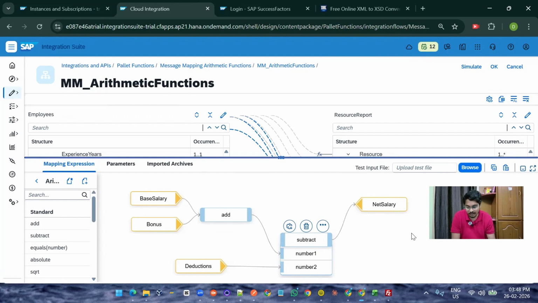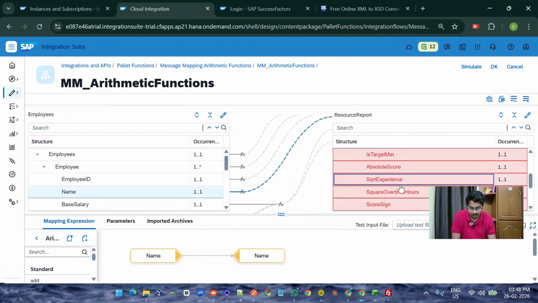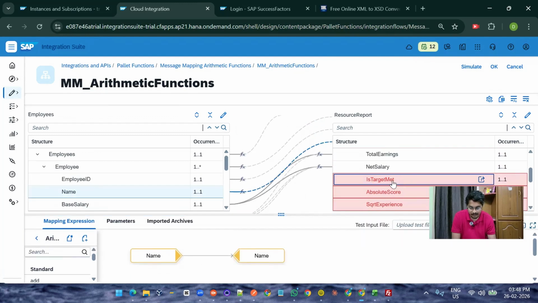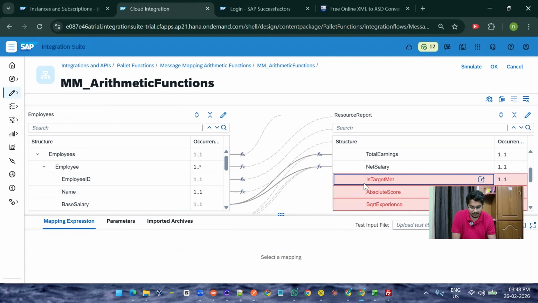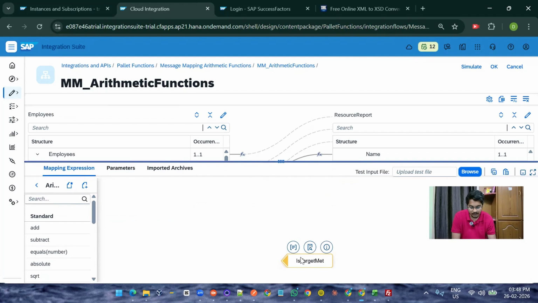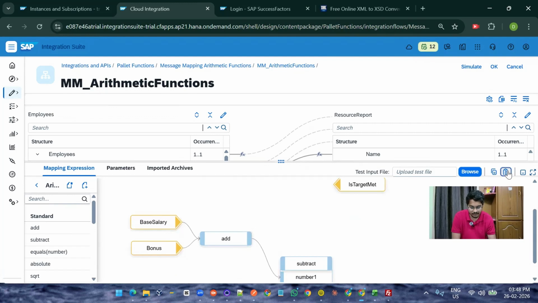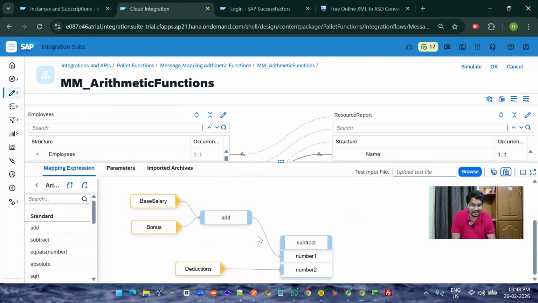How to do that? Here you have the copy option. Click on this, it will copy the entire mapping expression, and we need that in the is target met field, right. So, I am going to drag it here to the mapping expression and I will paste my copied expression. So, I will simply click on this paste. That is it. We have the logic for net salary.